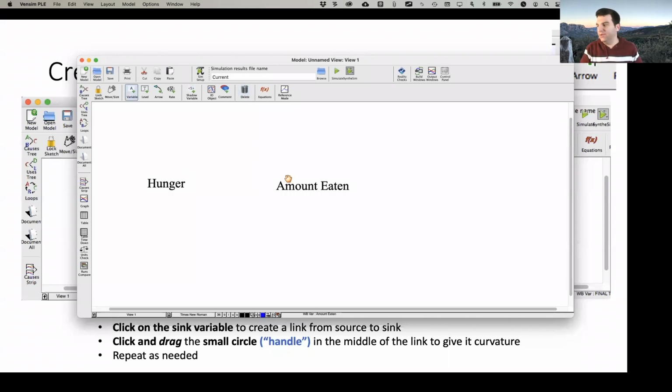And then I can go back and I can re-add that link. So I'll click, oh, I hit the wrong button, hit arrow, hit hunger, and then drag that thing up to make a nice arc. And looking ahead, I could then draw another link. So I can say, well, there's also a feedback path, a causal path from hunger back to amount eaten. So I'm going to click on hunger, and I'm going to go to amount eaten, and that'll complete that path. And now I can make a nice oval out of this. All right. Any questions about that? Drawing links.